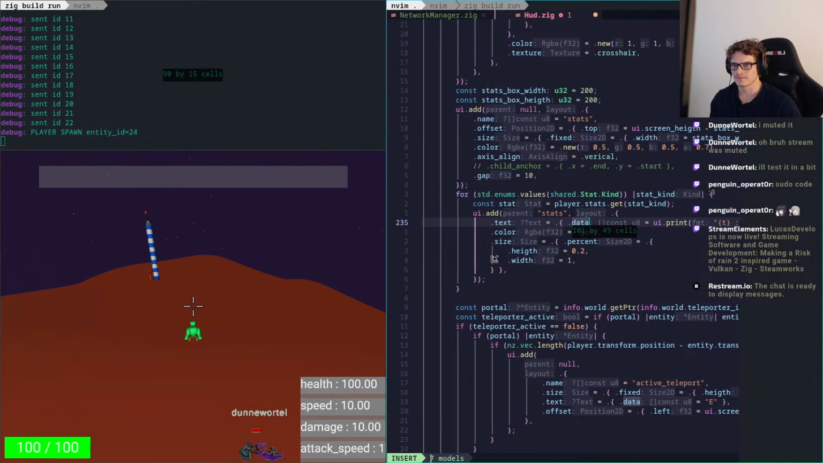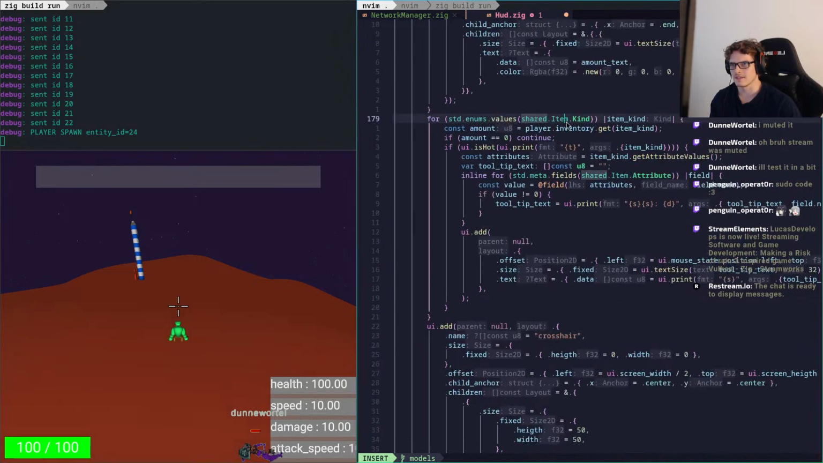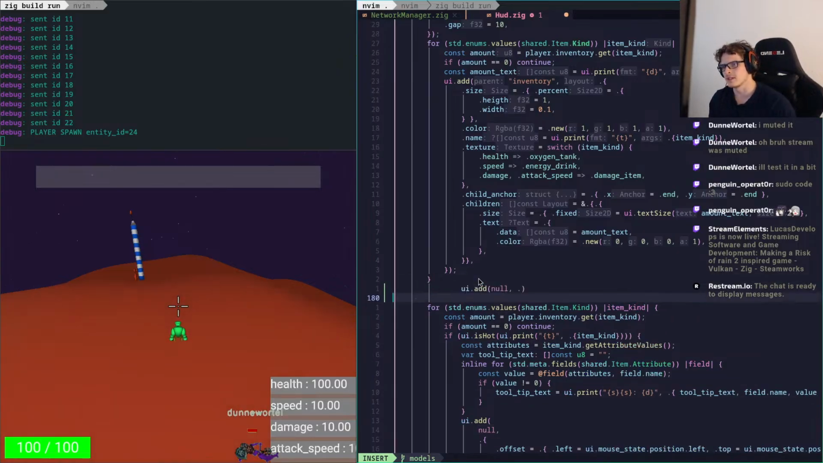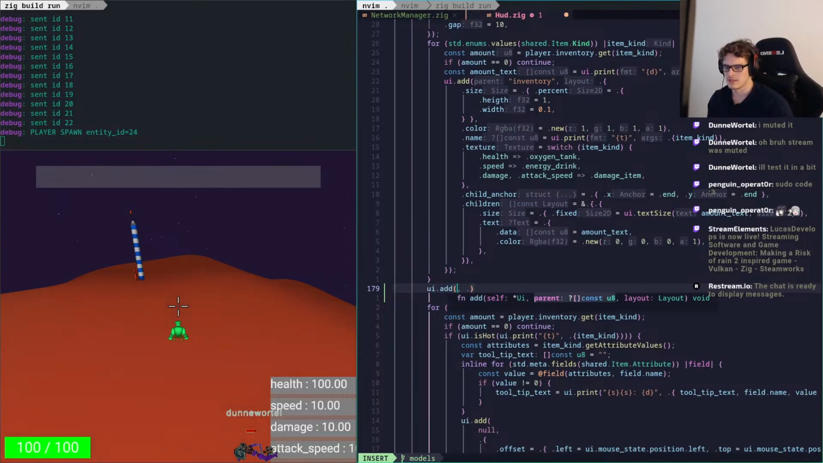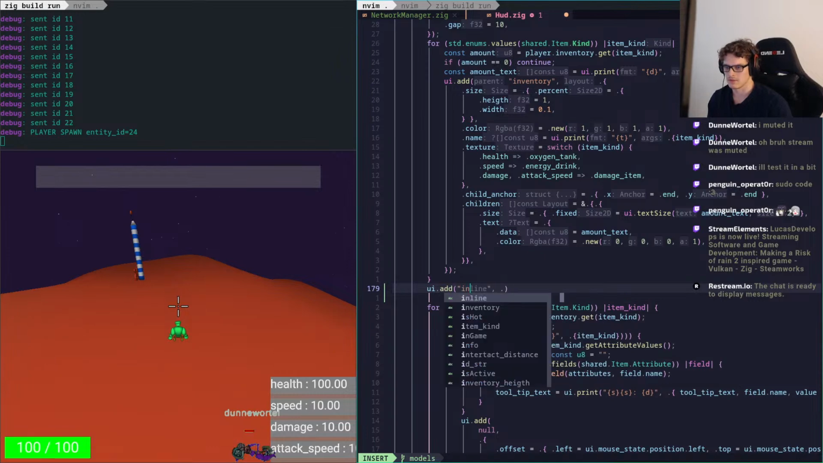Let's see, I do the items here. No, these are the stats. Where's the items? Cross here. There the item. So I could do it as a child in here, or do it right after? Well, I got the inventory here already. I would like the items to overlap it, so we'll do it in here. So we'll add it, and the parent will be inventory. I think it will be the inventory.